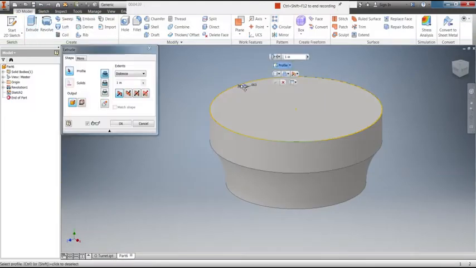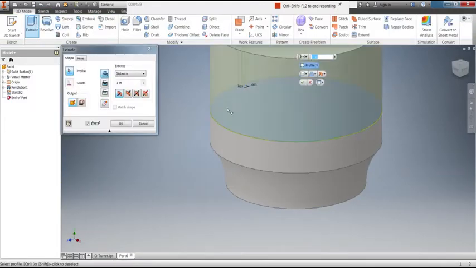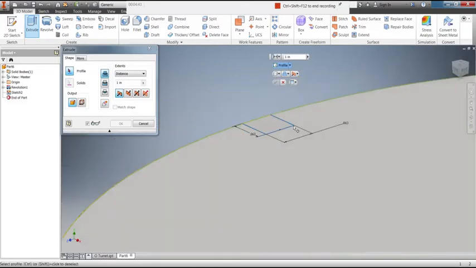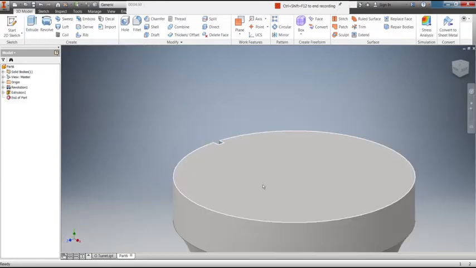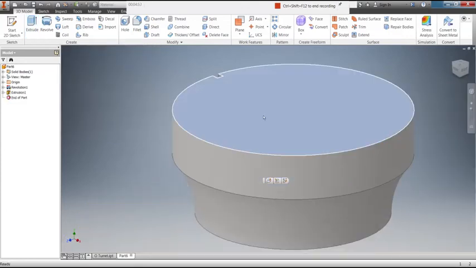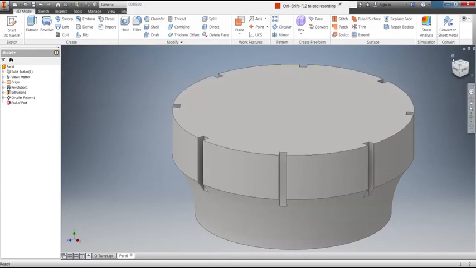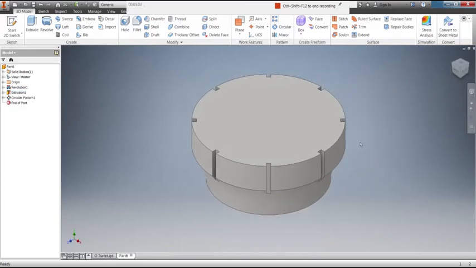Do an extrusion of that little piece there. It's going to be a cut all the way through. And finish up with a circular pattern. There are 8 of them around the axis. So I'll choose that. Choose my rotation axis and make 8 of them. And that is it.